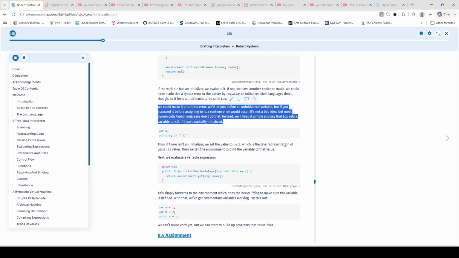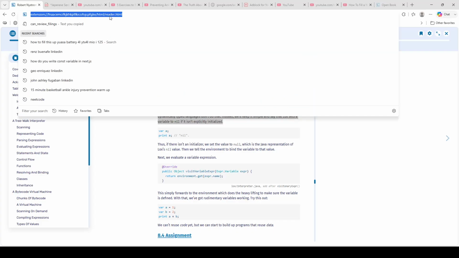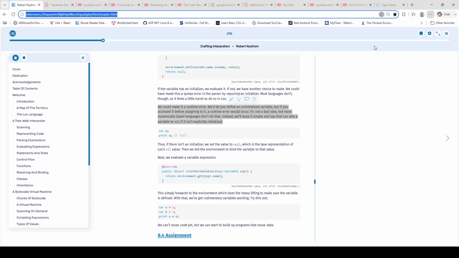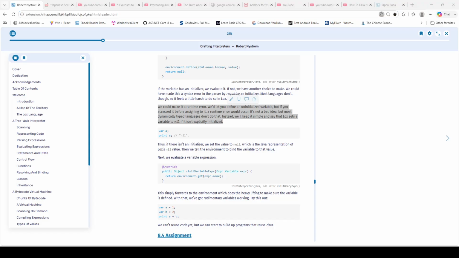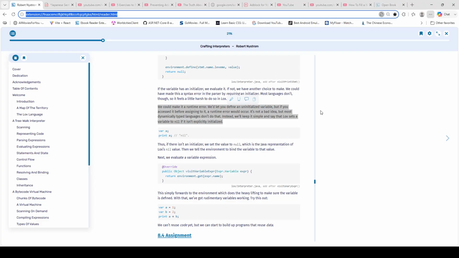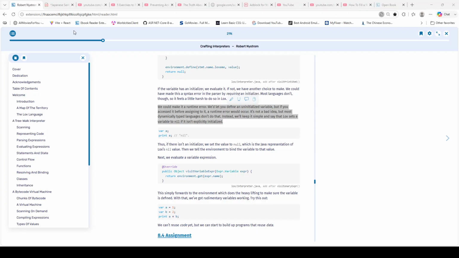So instead, in our language, we'll provide a value, the primitive values: the integer, string, and nil. Those are the things that our interpreter handles.